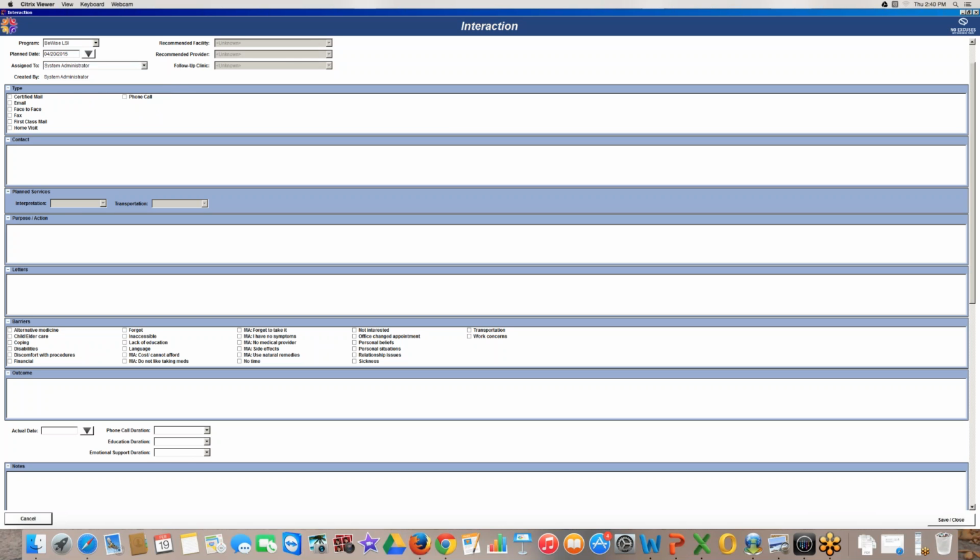And then you can go ahead and fill in all of these screens to give yourself information about, did that patient want you to phone them? I have some patients that like me to email them. There are a couple that we have to send certified mail to.